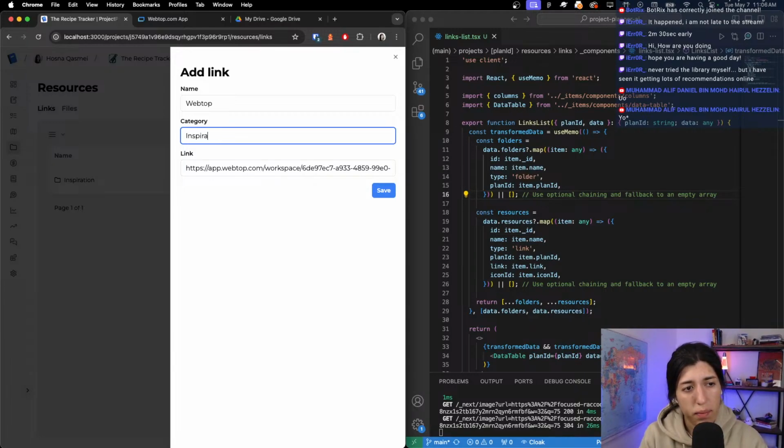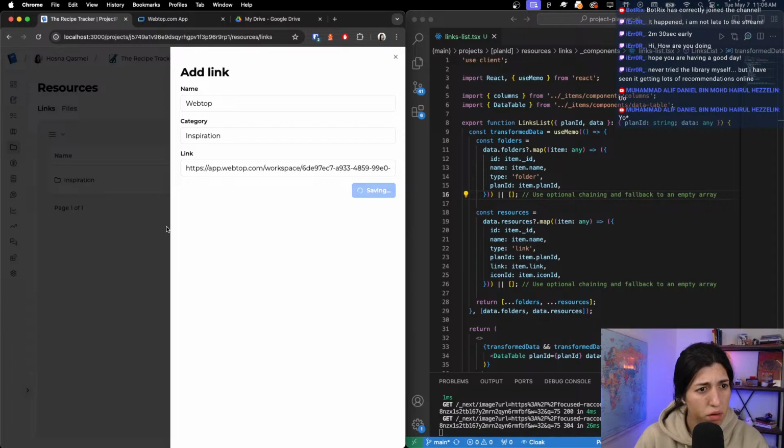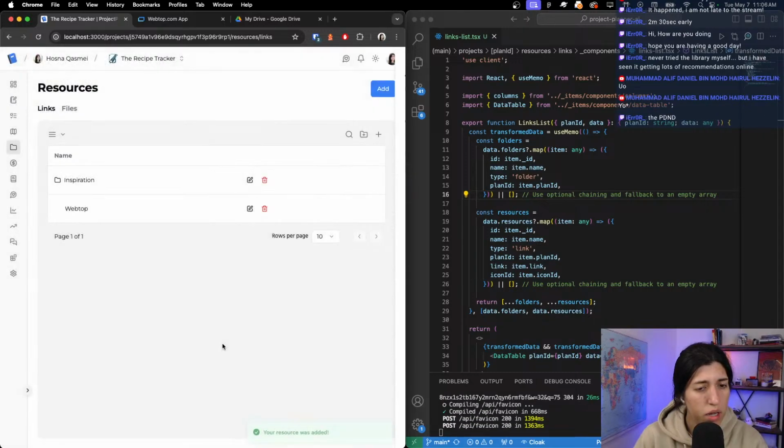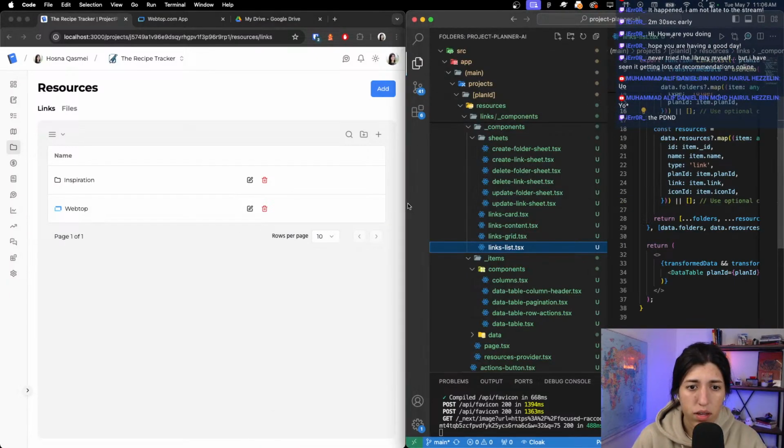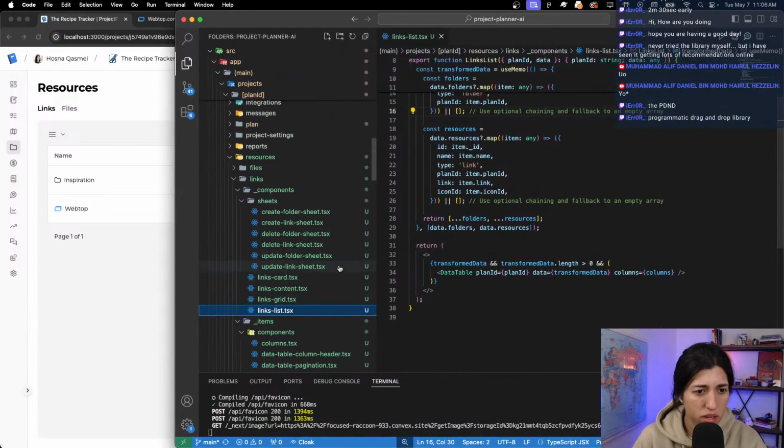Inspiration. I might not need that category anymore. Maybe I'll switch category to something else. Here, resources added, nice. So now I want to be able to edit it. That doesn't work at the moment because of a couple of things.